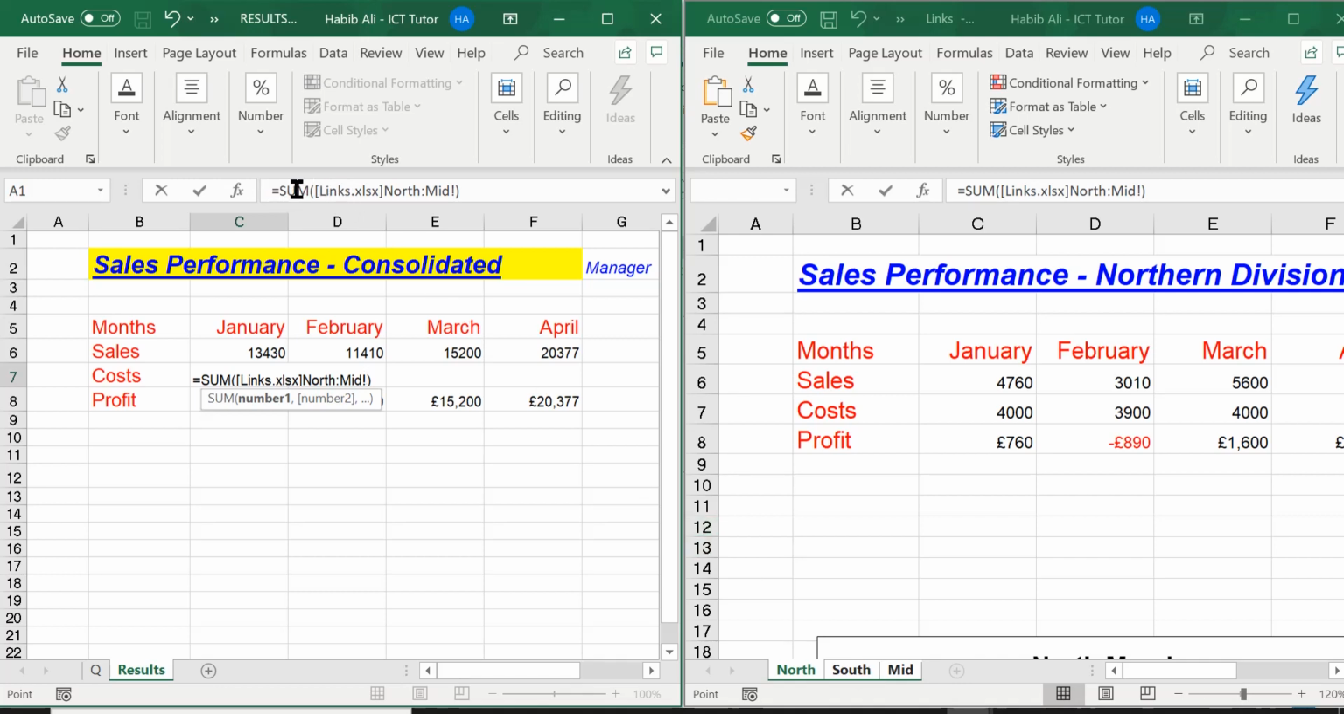So you can see equal sum. Then you've got links, which is the name of the workbook that I am using to add up these cells.